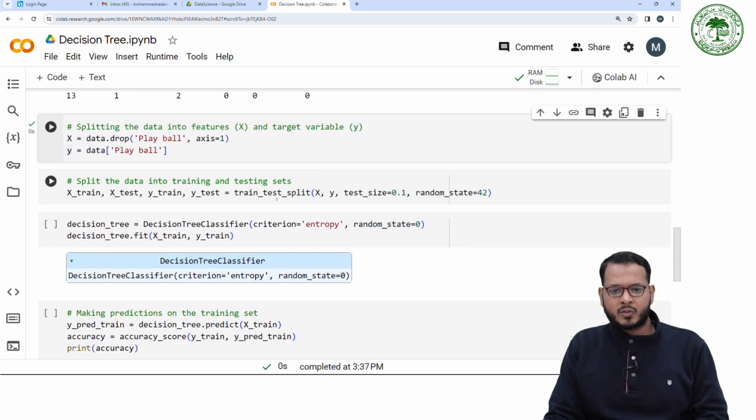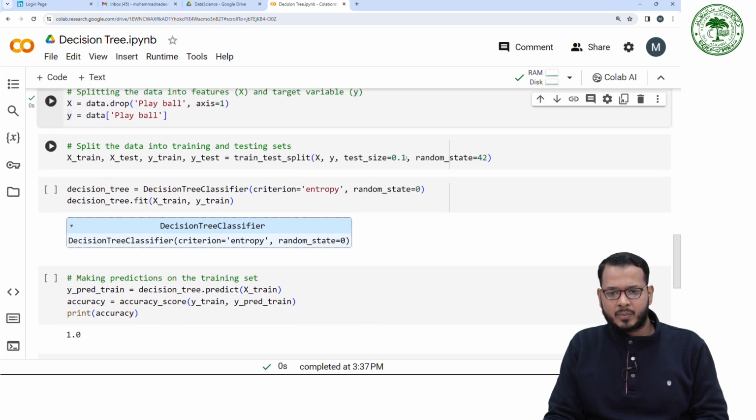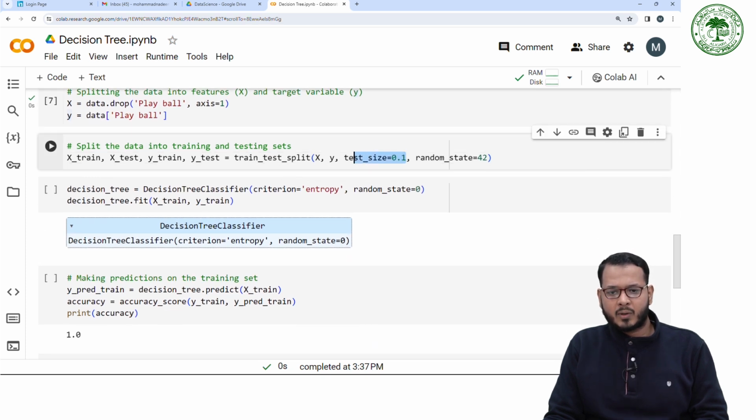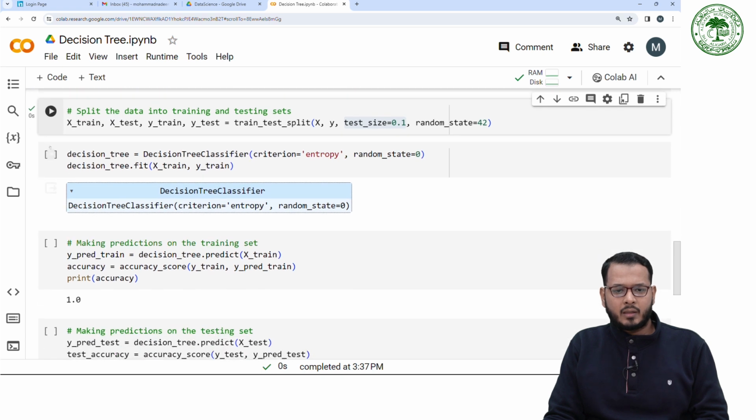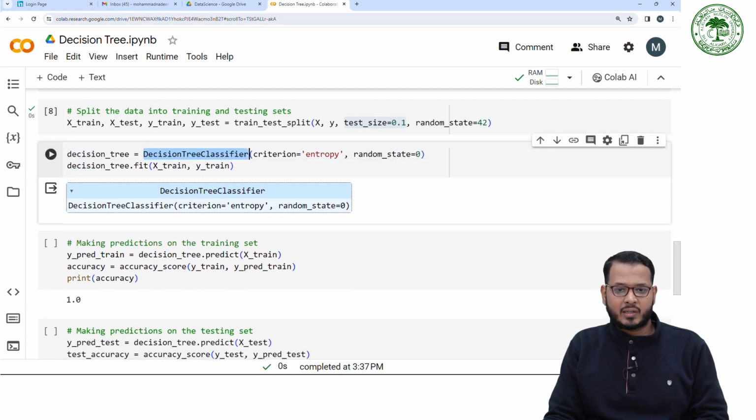The next step is to split the data set into training and testing data set. For this specific example, I have taken 10% of the overall data set as the test set and the remaining as the training set. The next step is to create a decision tree classifier. Here we have taken entropy as our primary measure. We can change the measure here.